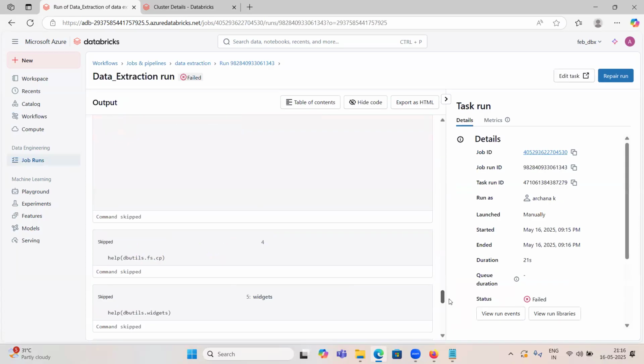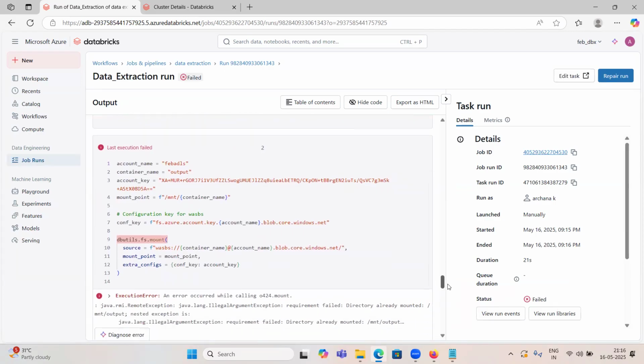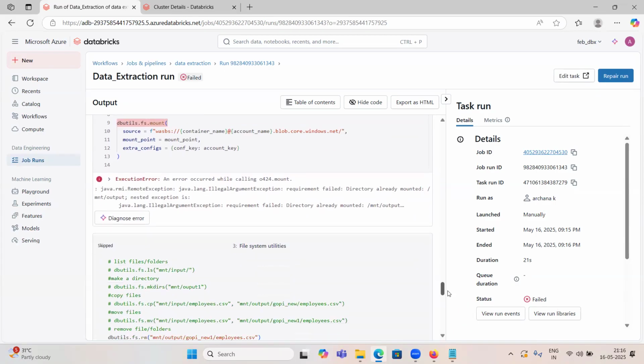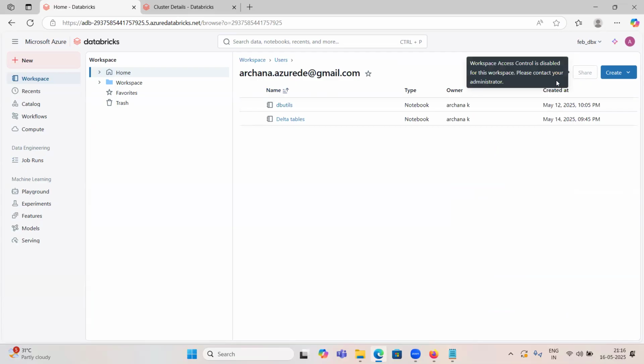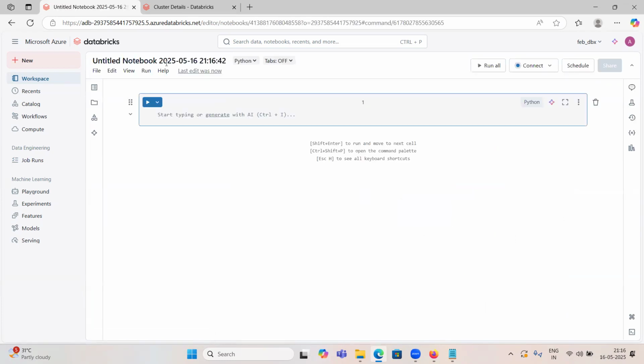I think dbutils.fs.mount. Okay, so what we can do? Let me create one notebook. Create notebook, Notebook one. Print: the job is running.